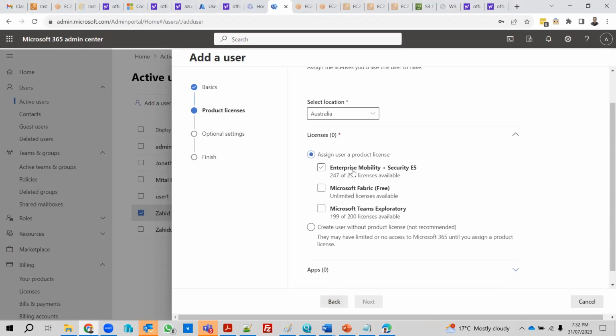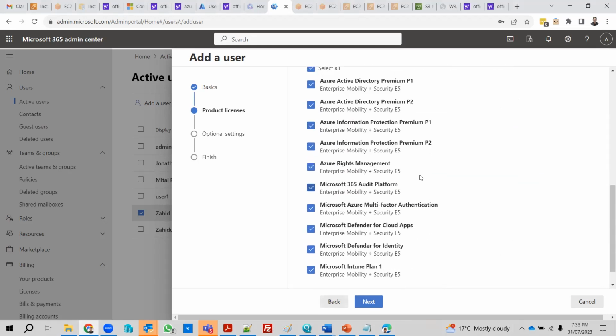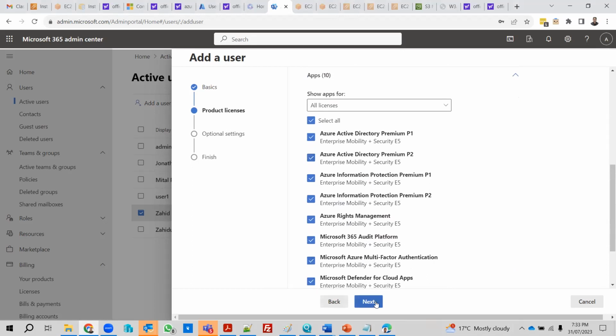Then we can assign a license. Let's say from here we have 250 licenses. For this user, I'm going to assign one license. This license pretty much covers all the apps and everything, because the E5 license covers all the apps. There are some other license options we have, but this one will be sufficient for us. If you want to see the details, if you go down there, look at that. All the Active Directory, Azure 365 audit, and many different things it will cover. Then click next.